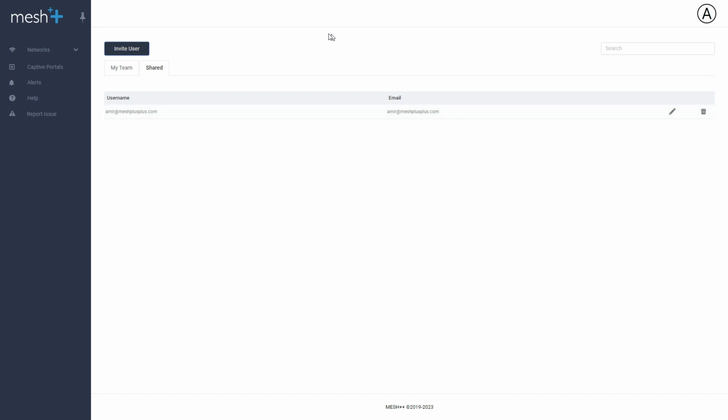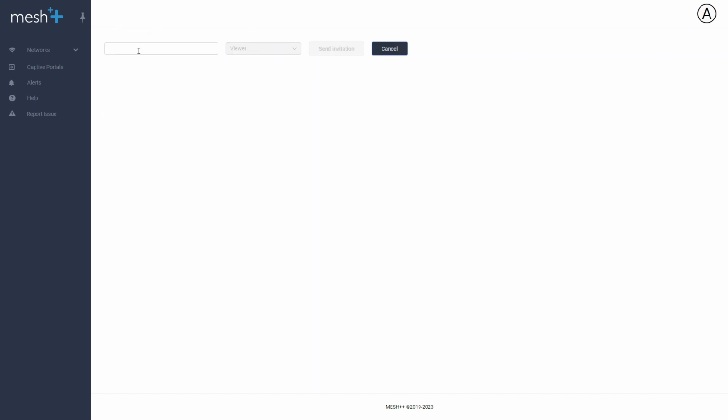Click the Invite User button and enter the email address of the Mesh++ user that you wish to add to your team. Once a valid email address has been added, a list of all your networks will appear below.